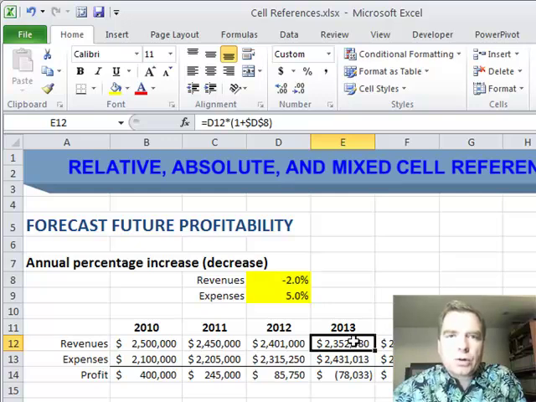Next time what we're going to do is mix the references. Have part, maybe the row or the column, be relative, and the other part of the row or the column reference be absolute. It's a mixed cell reference, and we'll talk about them next time.